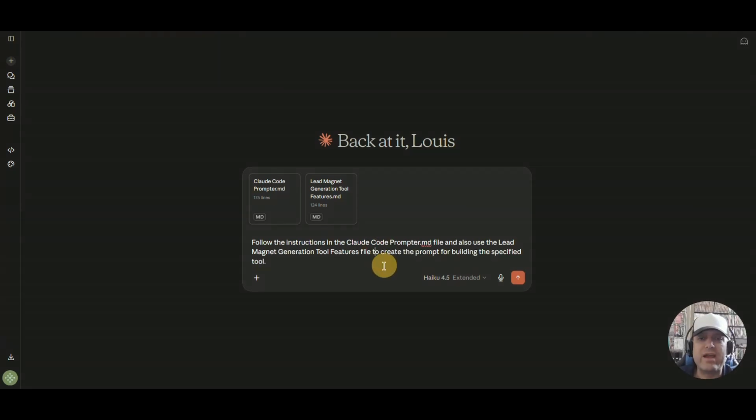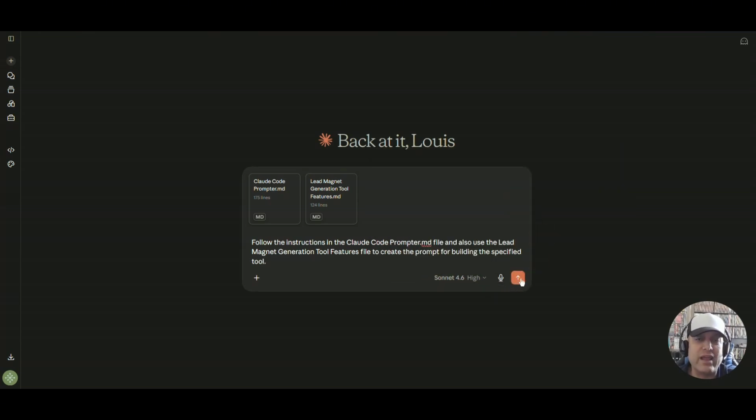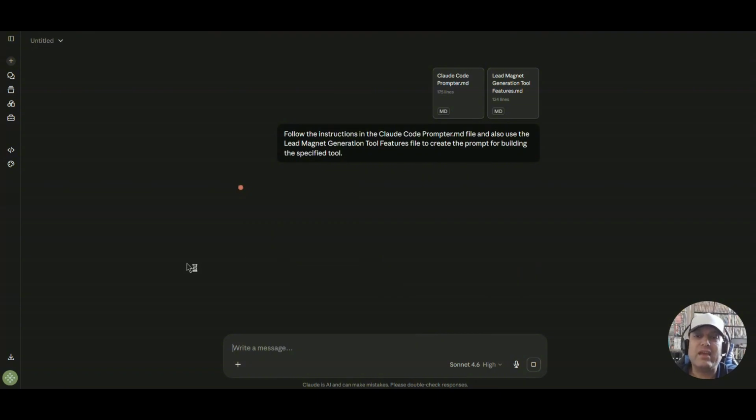So I added in right here after that, to create the prompt for building the specified tool. So this is the entire prompt right here. What it's going to do is create a prompt that I can then go into Claude Code and put in as well. So what I'm going to do now is change the model to a little bit higher model, 4.6, and I'll change it to high. And then I'll go ahead and send this off. Once it is finished, I will show you what the resulting prompt looks like.